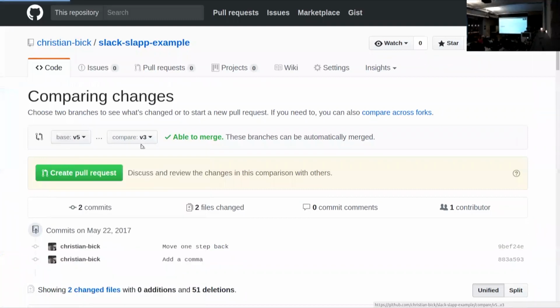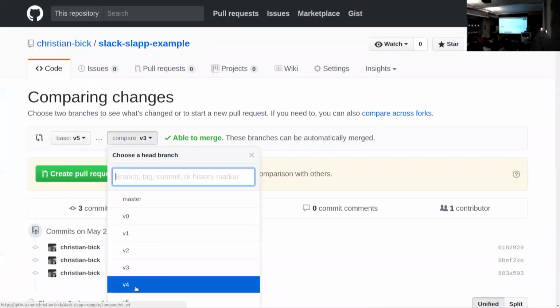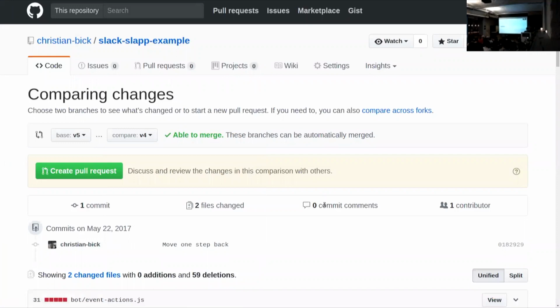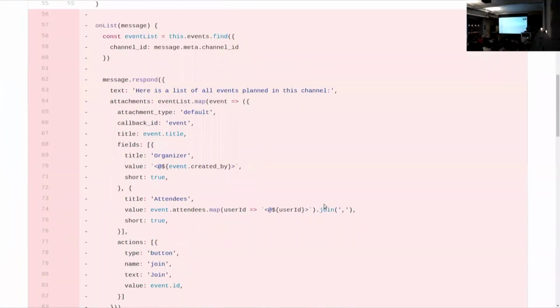Actually, it's more or less a repetition of the exercise that we already had at the beginning to implement the /event. In lines 58 to 60, I extract the event list for the channel. So from the meta information, line 59, I know from which channel this message was sent. So I only print out the events for this channel.